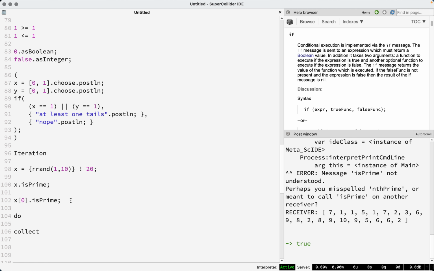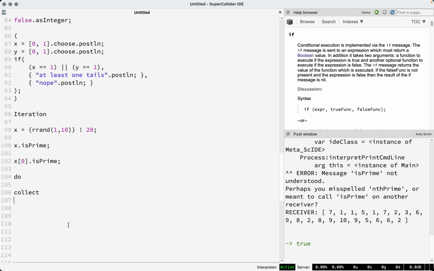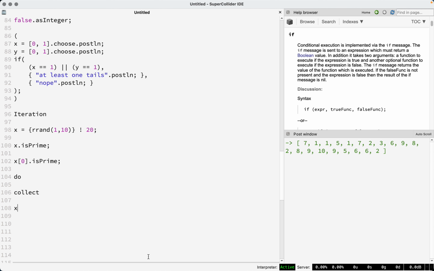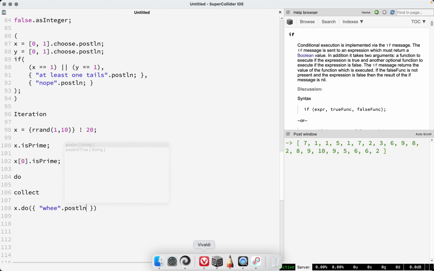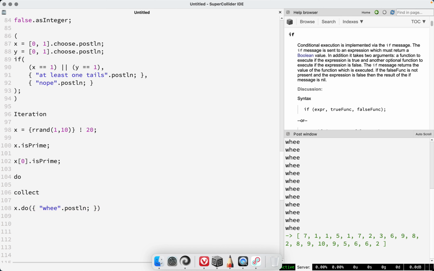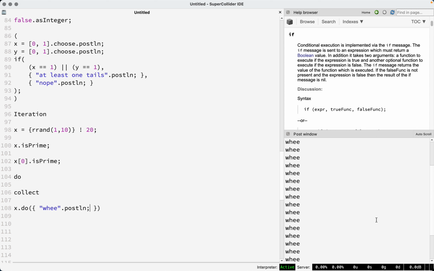So we might temporarily abandon this isPrime method. Maybe that's not the most instructive thing, but let's still use our collection x. And we're going to say x.do, and then a function, which will say, right? So we run this. Do will iterate over x, and for each item in x, it's going to evaluate this function, which posts the string, and it happens 20 times because there are 20 objects in x. Now this is, like our function example, really kind of stupid, right? Why would we do this, right?